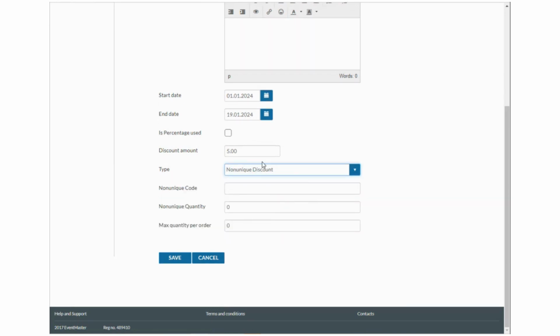The most common one would be the non-unique discount. So it would be, say, early bird 10 or whatever way you want to set it, or €5. You can basically enter in your code, and that's the code people will need to type in at the checkout. The non-unique quantity means the number of times you want this discount to be used. So say you might want only 100 tickets to go through with this discount.